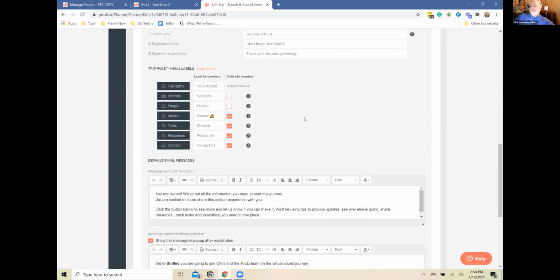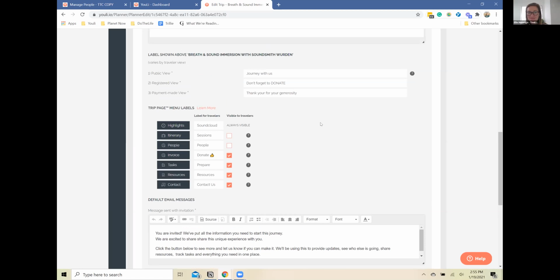Can I add any additional menu labels? Is there a custom one that you can add in? Because that one said SoundCloud in it. They made that one for me, so I have no idea. Well, you would have to just change the names of some or turn one into something different. In this case, Chris renamed his highlights into SoundCloud and turned the invoice into donate, which was brilliant. And instead of having tasks, it's prepare. Gotcha. Okay, cool. Great question.